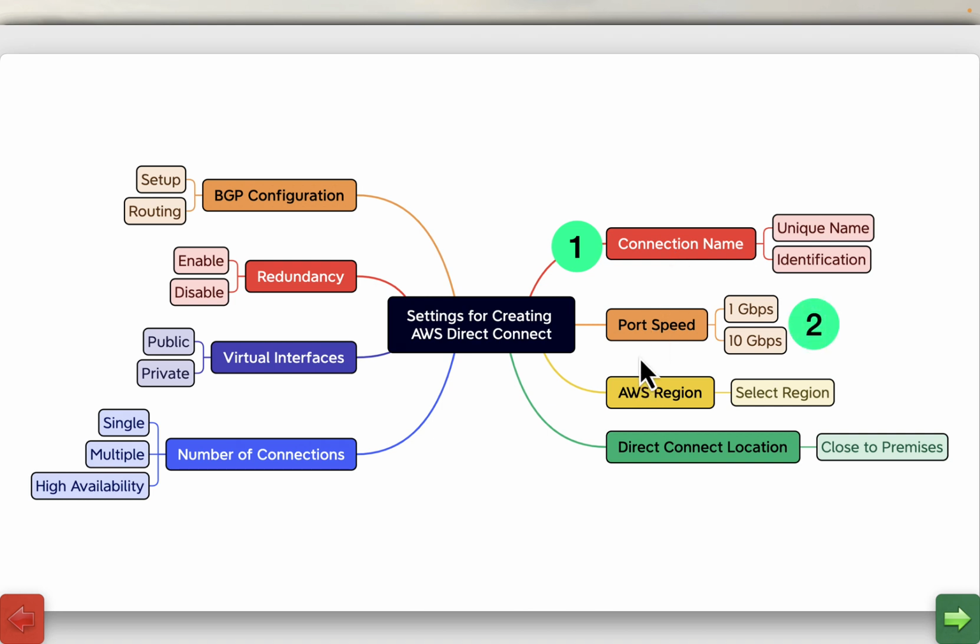Port speed. Choose the port speed that suit your needs. Options usually range from 1 Gbps to 10 Gbps. AWS region. Select the AWS region where you want to establish the Direct Connect link. Direct Connect location. Choose from available Direct Connect locations close to your premises. Number of connections. Decide if single or multiple connections are needed based on your workload and high availability requirements.